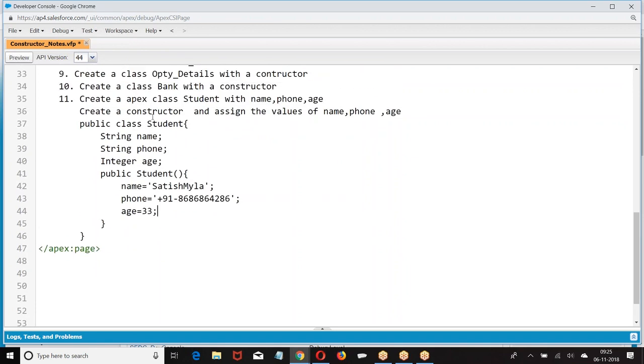Now, what was that? Class. What are these called? Data members. Who are the data members? Name, phone, age. They are variables. What is name? Variable. What is string? Data type. What is phone? Variable. What is string? Data type. What is age? Variable. What is integer? Data type.